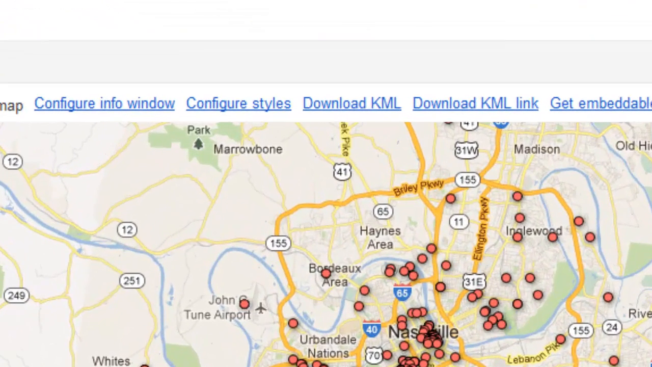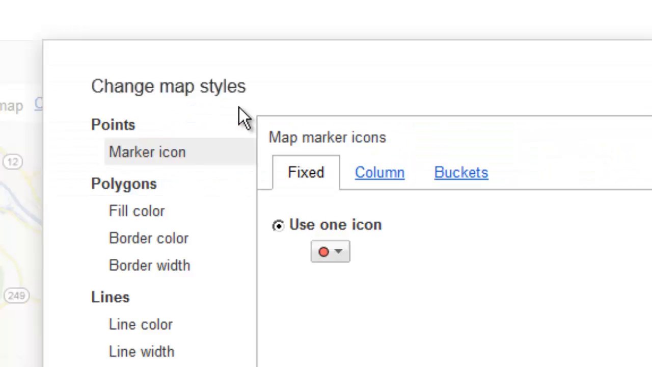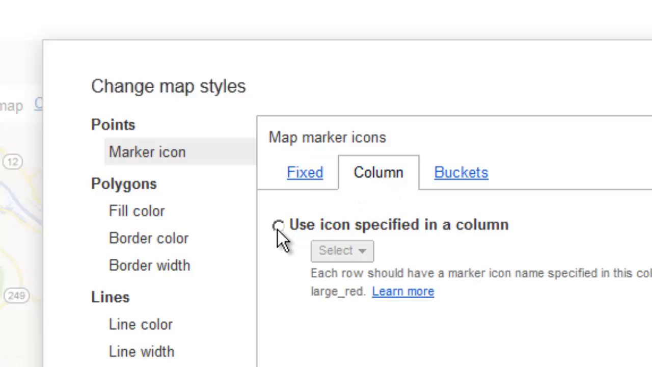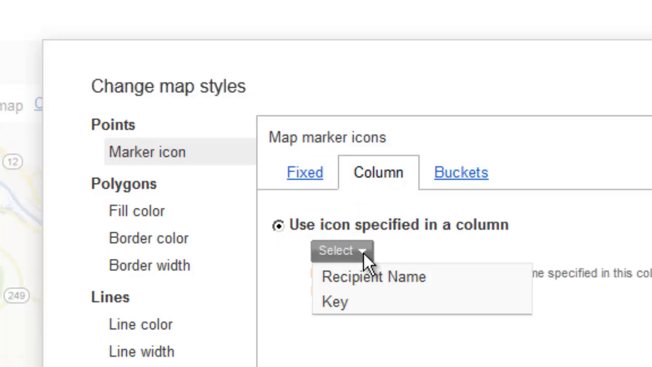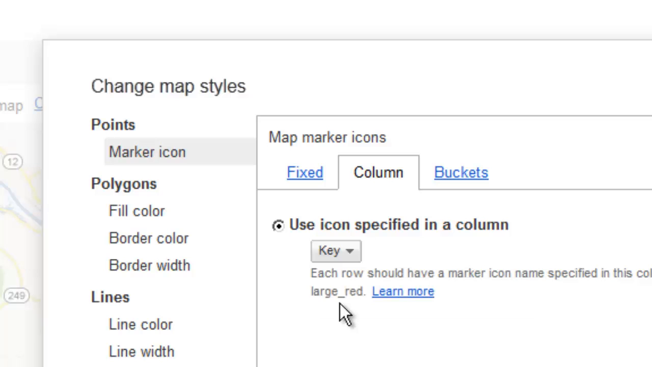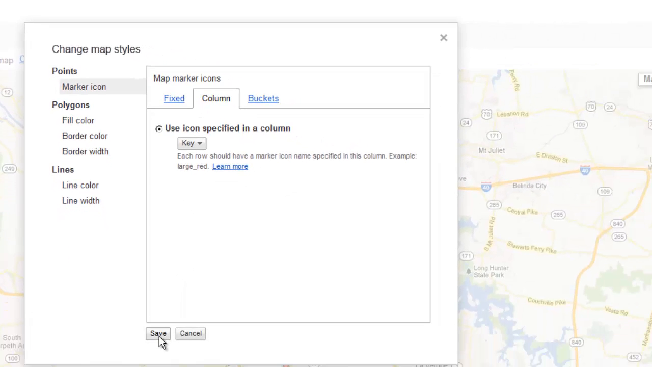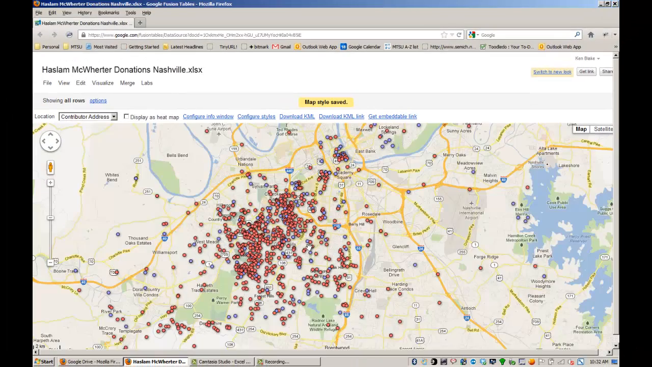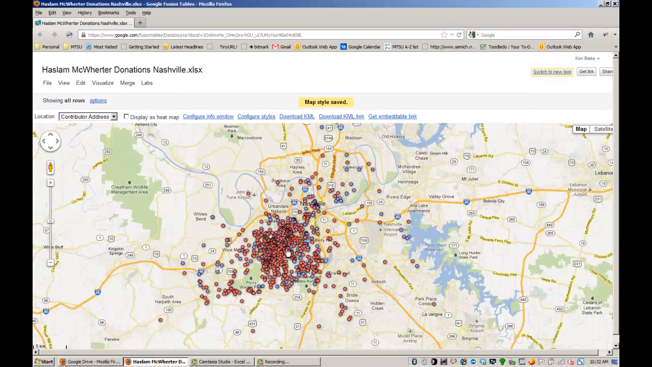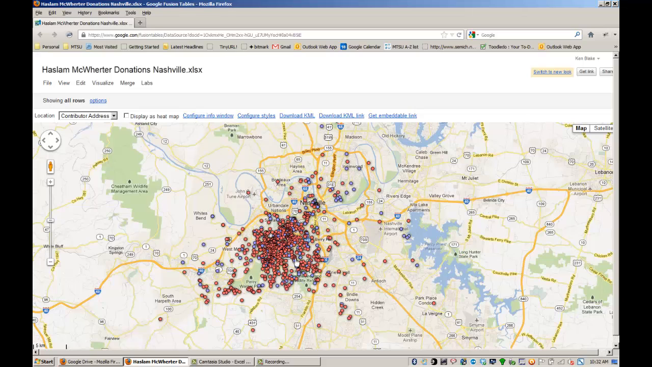And what I want to do next is distinguish between Haslam donations and McWhorter donations. I can do that by clicking Configure Styles here in the map view, choosing Column, and indicating where the codes were for the blue dots versus the red dots, and that was in the key column, you might remember. So specify that, click Save, and now we have a blue dot for each McWhorter donor and a red dot for each Haslam donor.